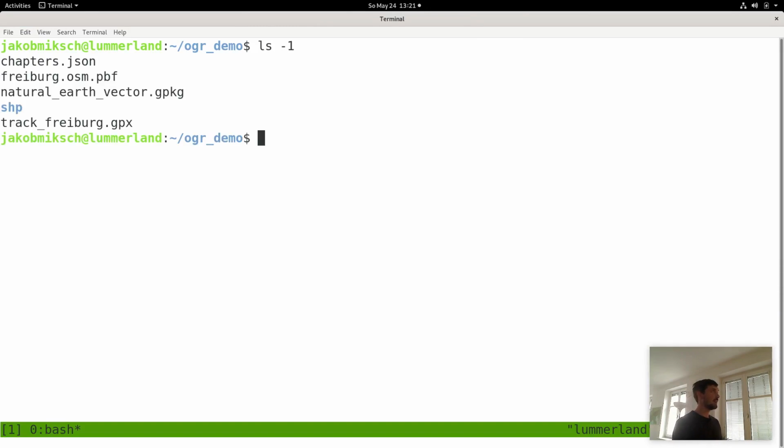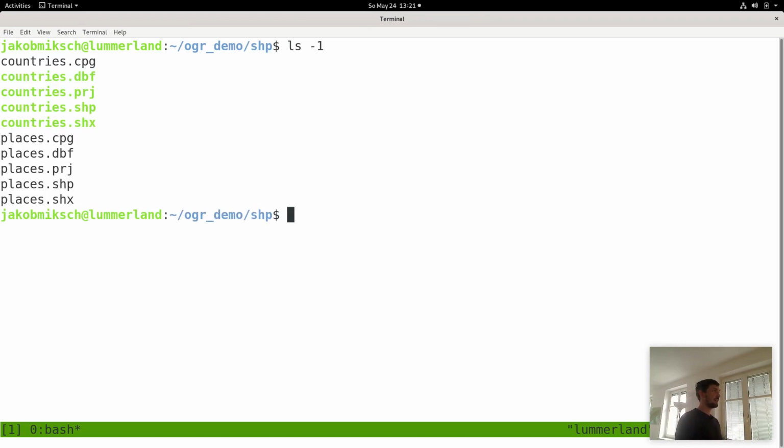So I have a directory with some files. And first of all, we will have a look at the shapefiles because that's the format which is still mostly used. And as you probably know, it consists of at least 3 files, or in this case it's 5, and it has one main file, it's the .shp, and the rest of the files are the sidecar files. And with ogrinfo we can just have a look.